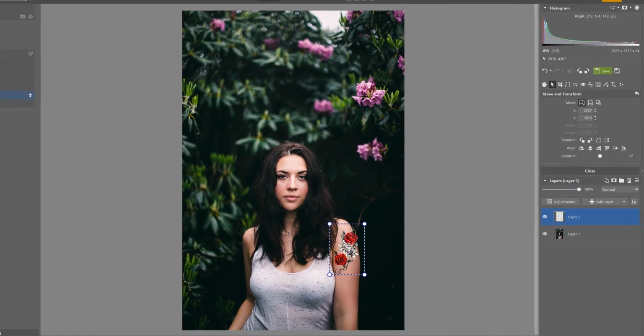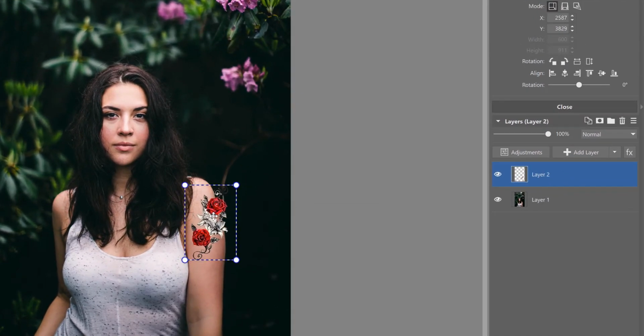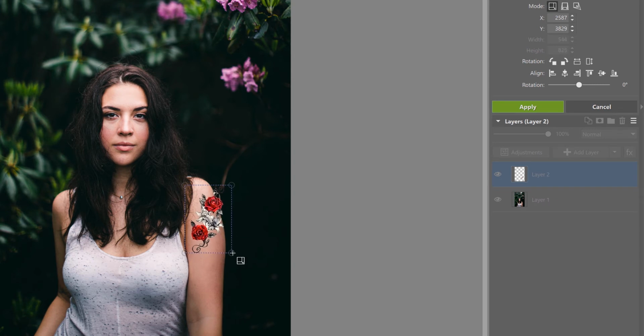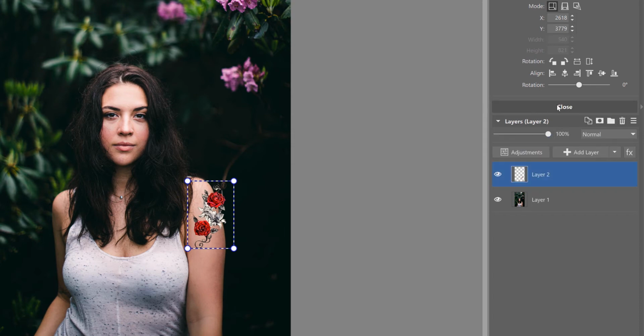First I'm going to work on placing this in a good looking spot, and also the sizing. It's a little bit big right now, but if I just shrink it a little bit and then place it like this, I think that's good enough for our task today. And hit apply and close.